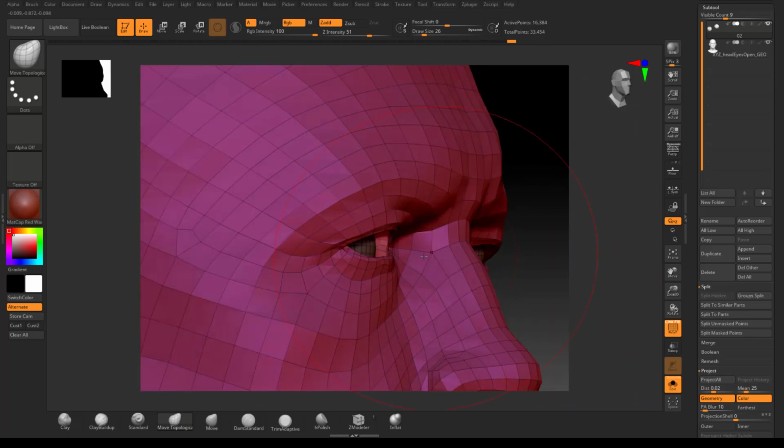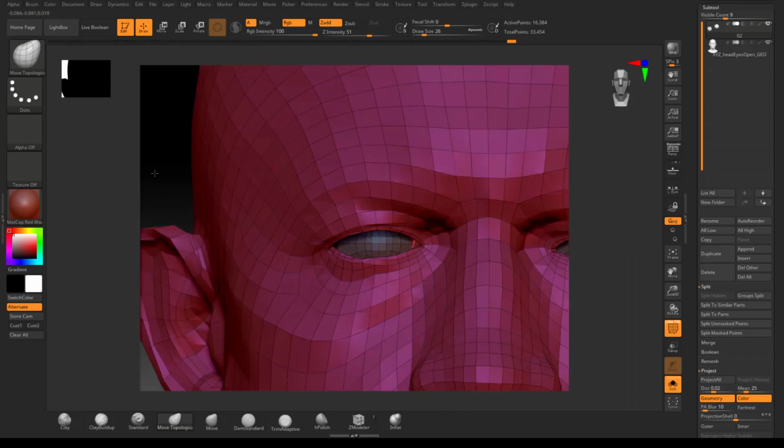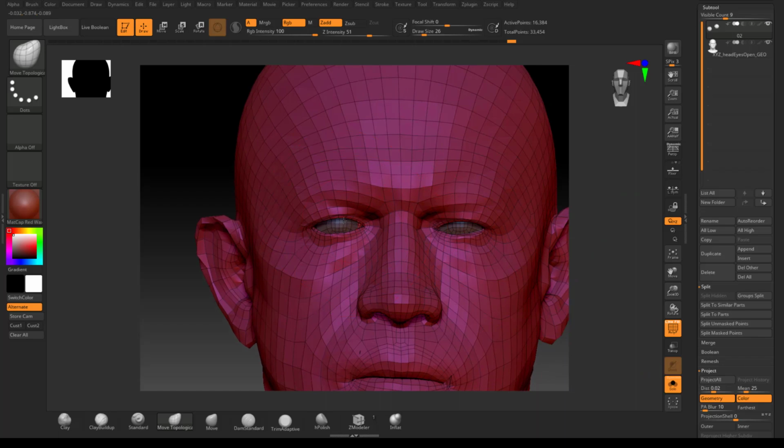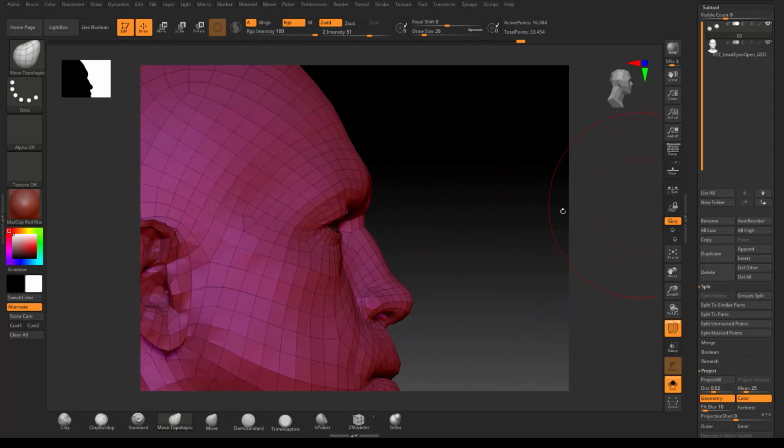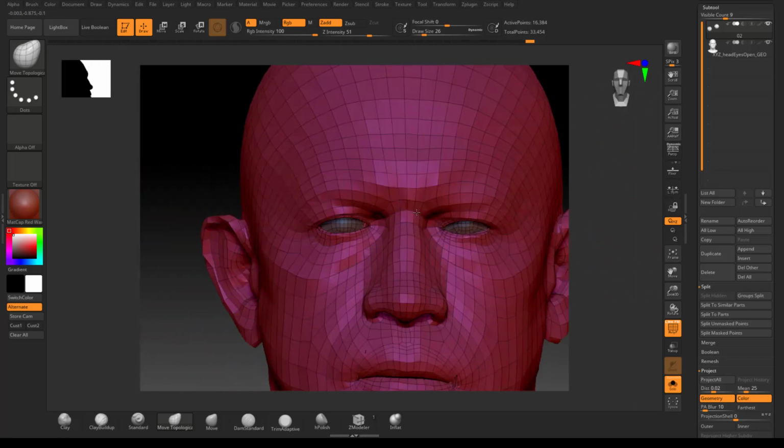The placement of the iris is actually important. You do not see it now, but when you start texturing it, this part will be your iris. So make sure it's placed correctly, otherwise it will look kind of cross-eyed. Cool.